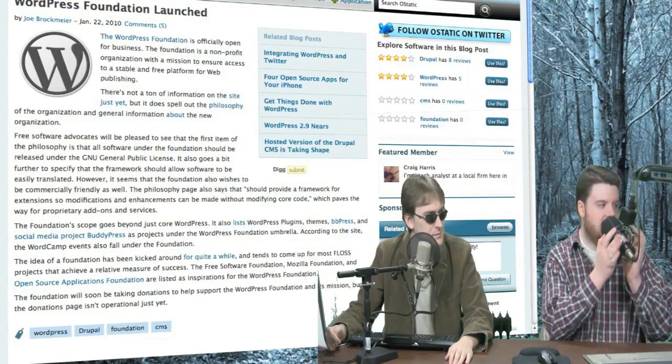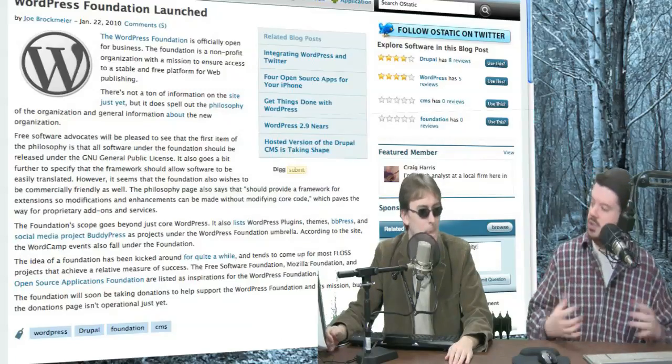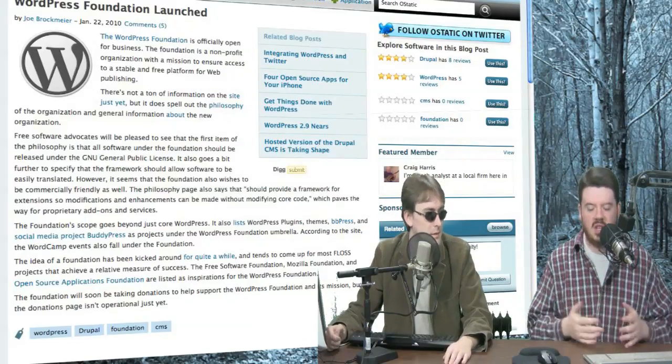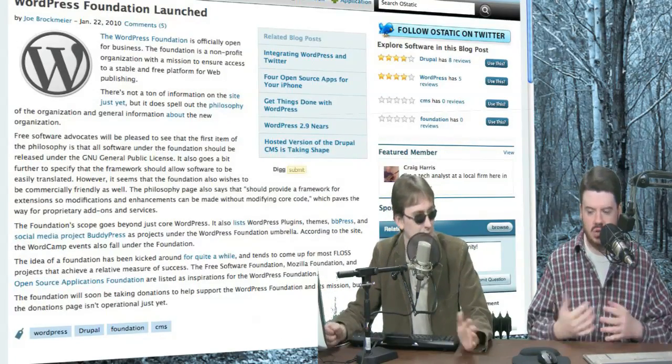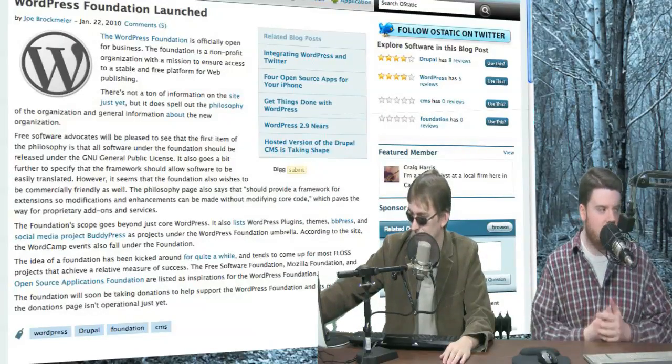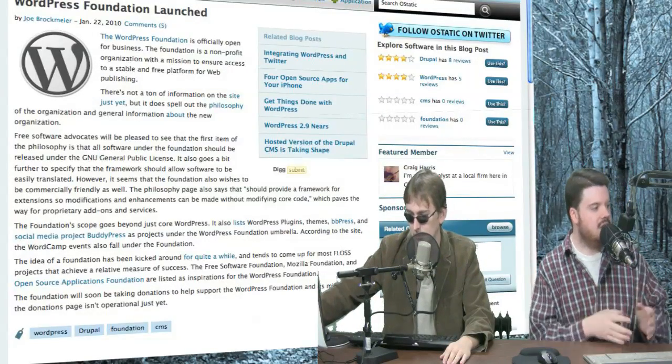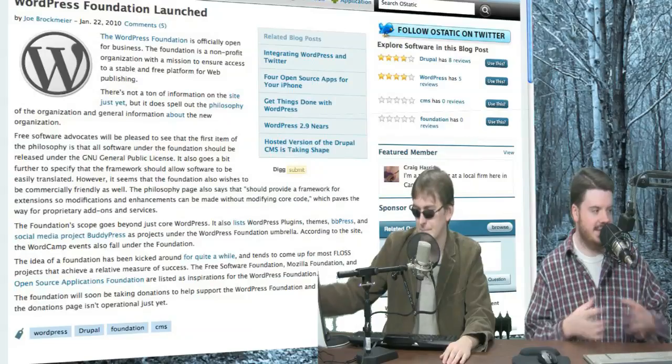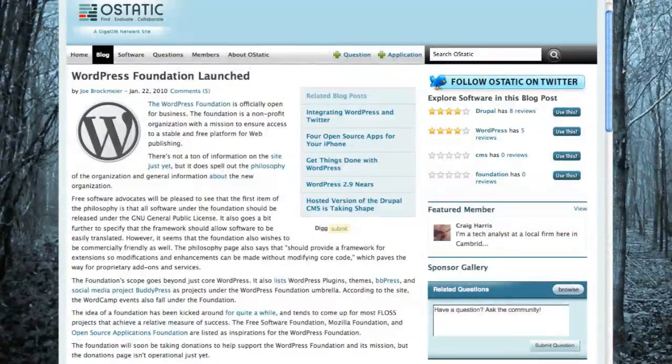So what they're basically going to do is, you know how we have a GNOME Foundation, which is kind of responsible for funding and directing certain important projects, and one spot to donate money to things like that. The foundation's scope goes beyond just WordPress itself, the core of WordPress. It will also list plugins, themes, bbPress, and the social media project BuddyPress, which is something new, all underneath the WordPress Foundation.